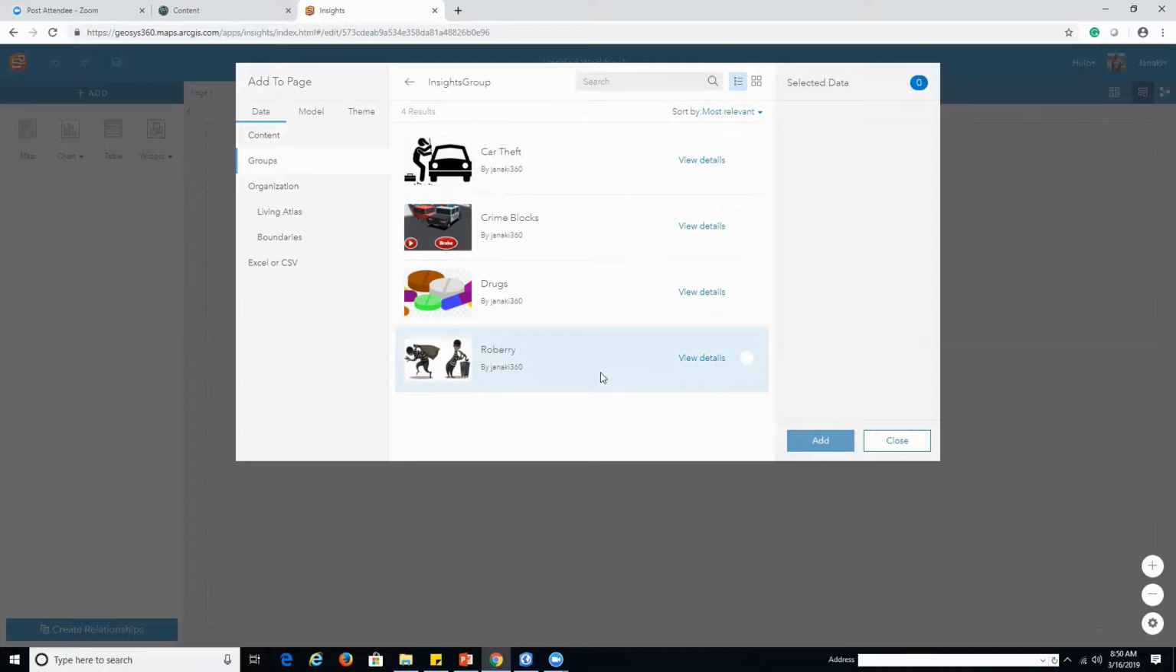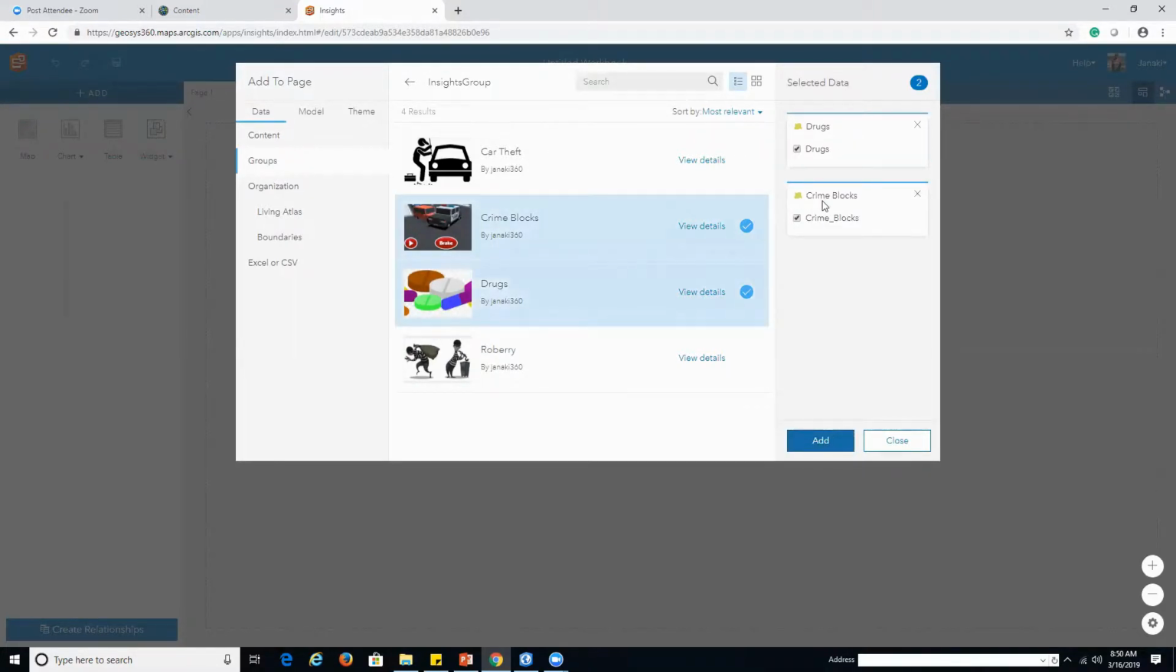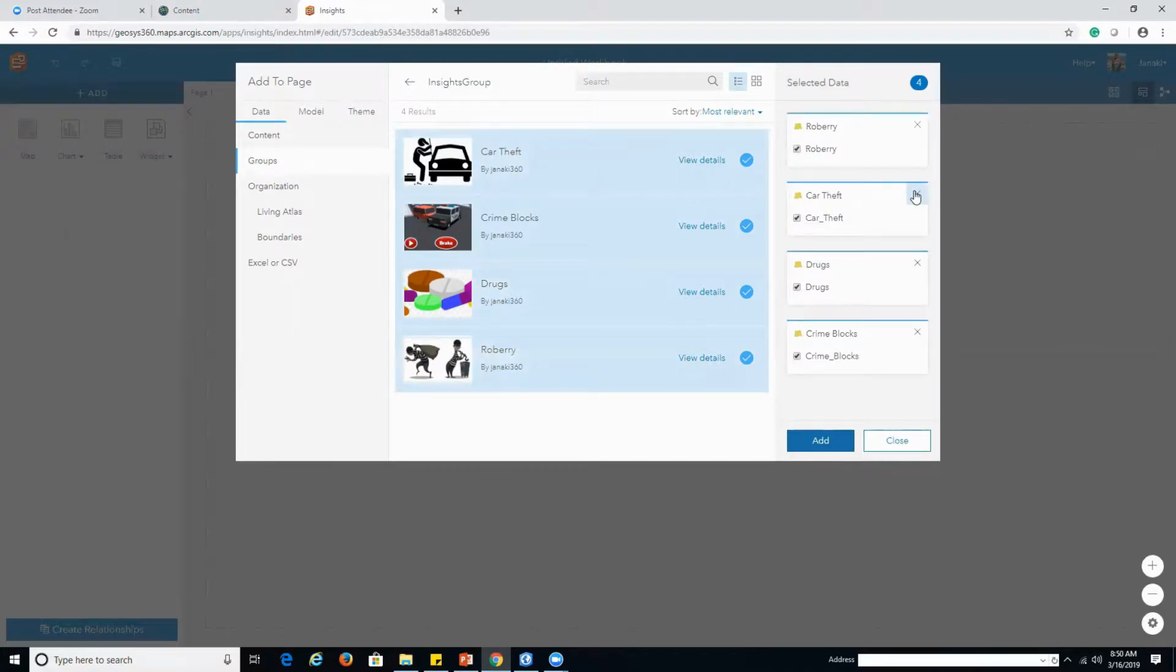So what would you like to see? If you would like to see crime blocks, you can click here and click on add. If I wanted to see drugs also, I can add the drugs, and on top of it, if I want to see car thefts, I can see them. If I want to see robbery cases, I can see them. But if I don't want to use them, I can close each one of these selected data. But as of now, I have selected the complete data which I have posted in my ArcGIS Online organizational account, and then I'm clicking on add.